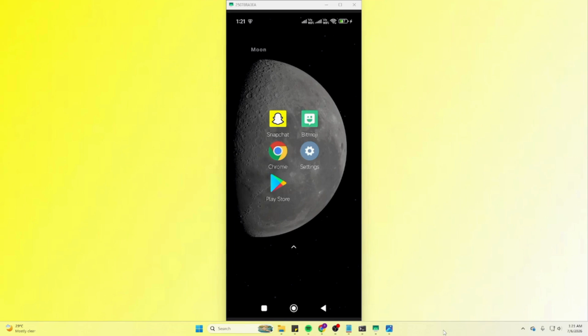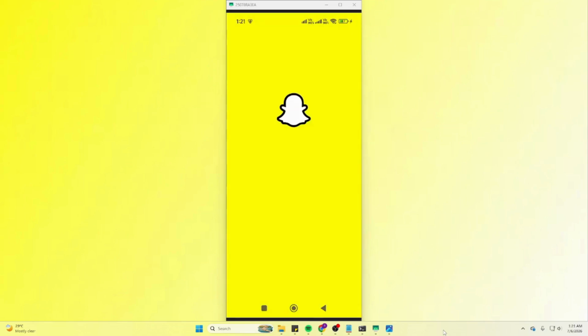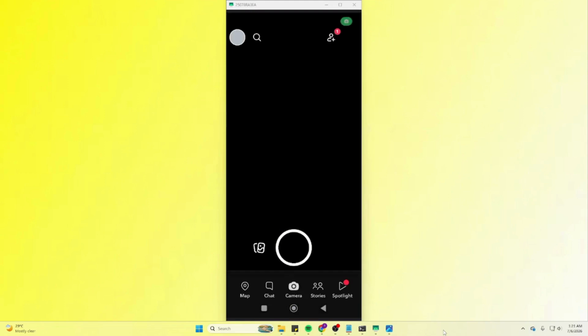Let's get started. First, open your Snapchat app. If you don't have it installed yet, you can download it from your device's app store. Once you have it open, you'll be greeted by the camera page. This is where the magic happens.